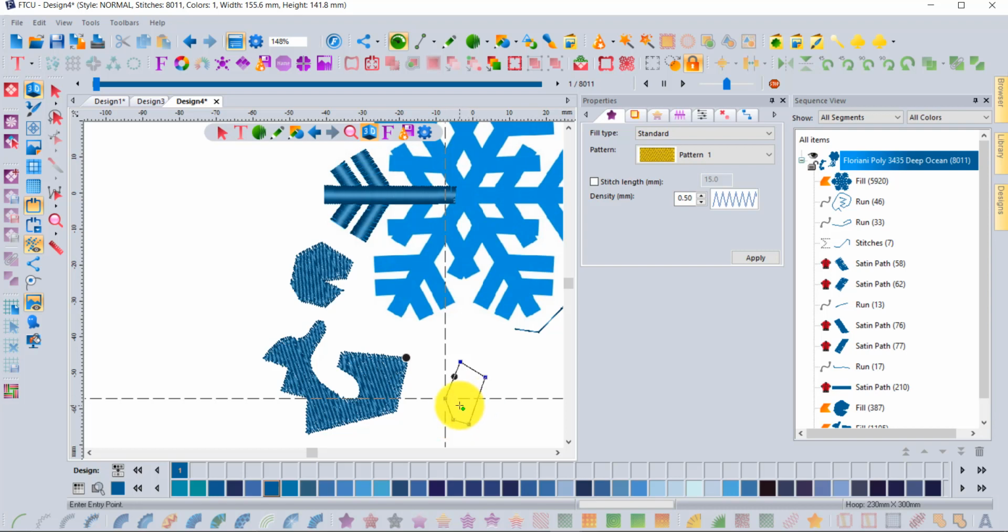It gives you the green entry point. If you don't care where it goes, you can right click. It gives you the red exit. If you don't care where it goes, you can right click. And so you made a standard fill, but you just didn't take any control of the angle or the entry or the exit. So this is called digitizing, and this is your digitizing toolbox.